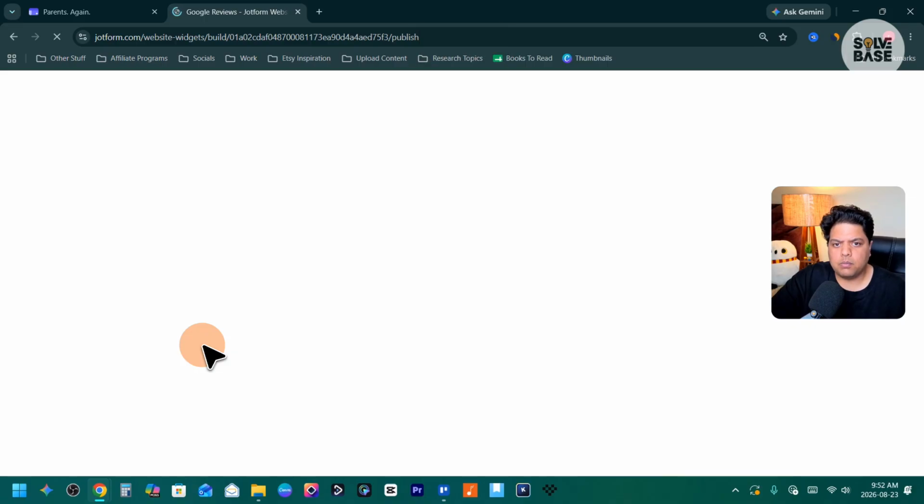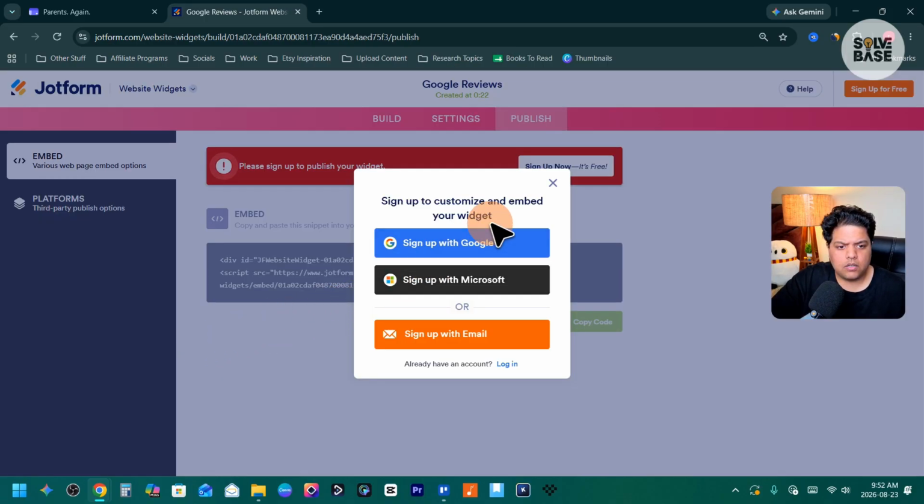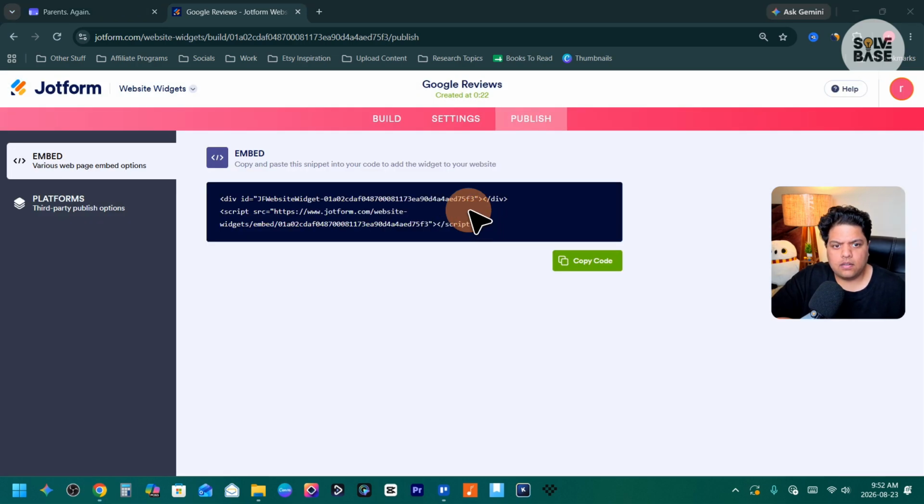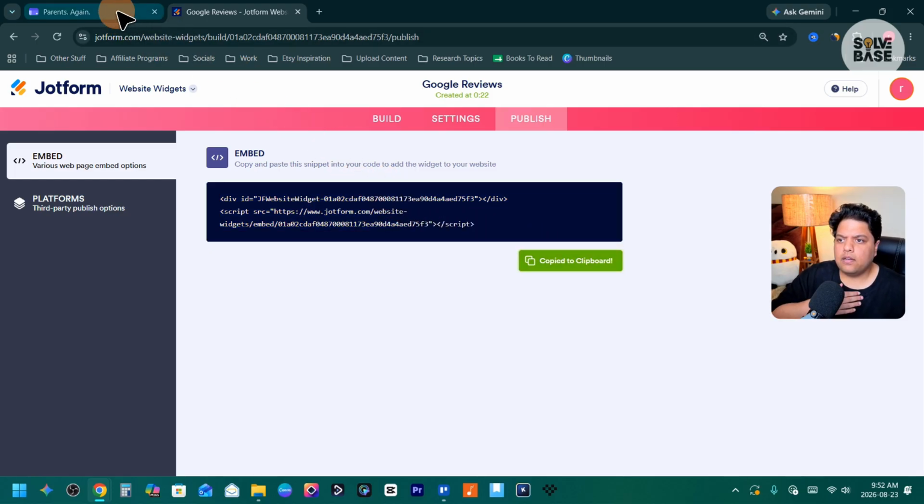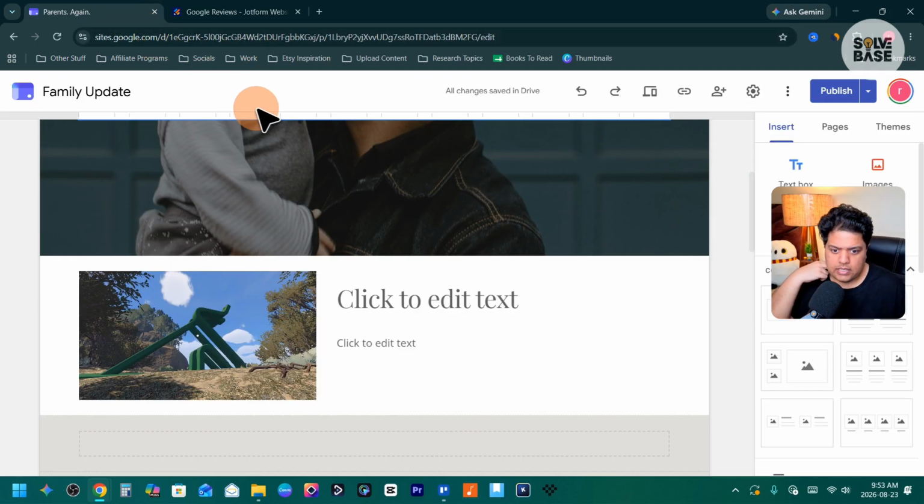Try it on your website button, and it's going to take you over to this page. You can sign in to customize and embed your widget. All right, once you've signed in, logged into the website, you'll find this publish right here with embed. You just need to embed this code that shows up here. You can copy the code and then go back to Google Sites right here.